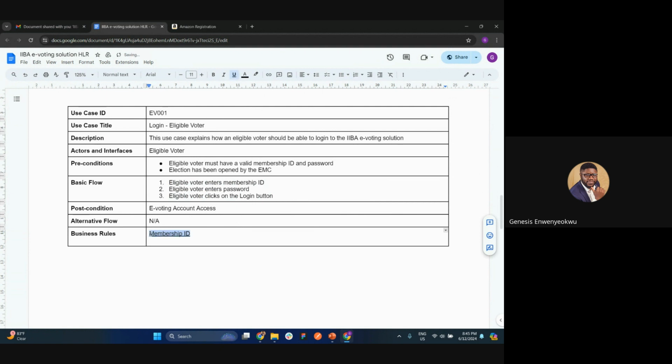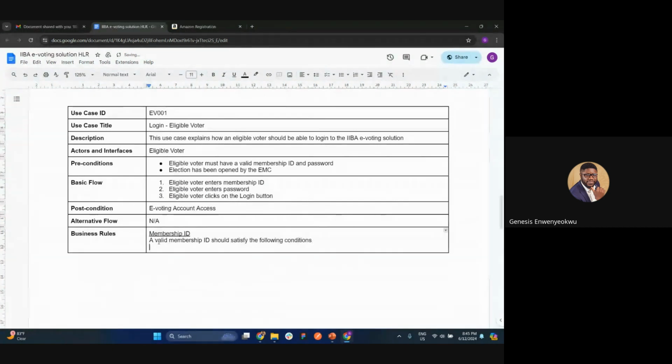Let me underline this. Now, for membership ID, we must ensure a valid membership ID should satisfy the following conditions. One, it must be 6 characters.